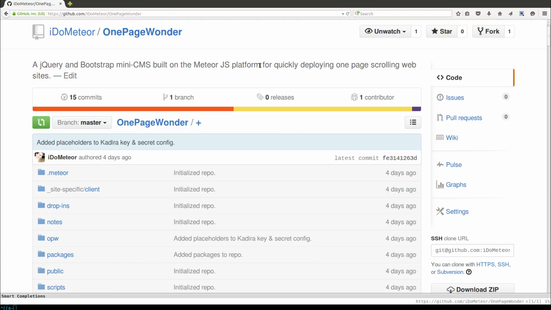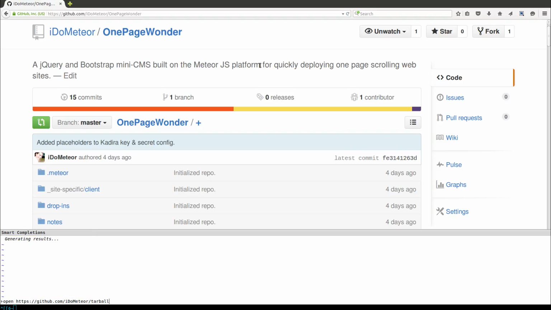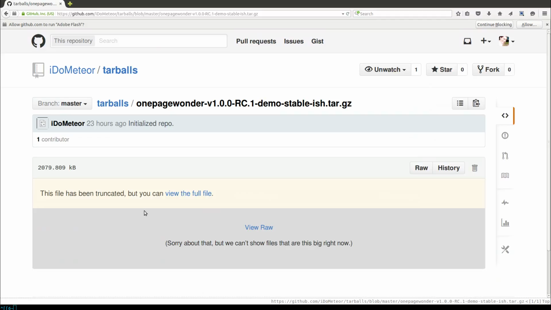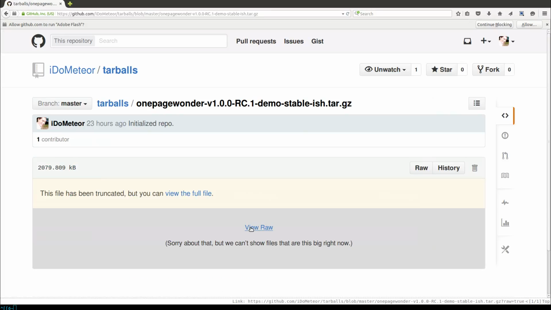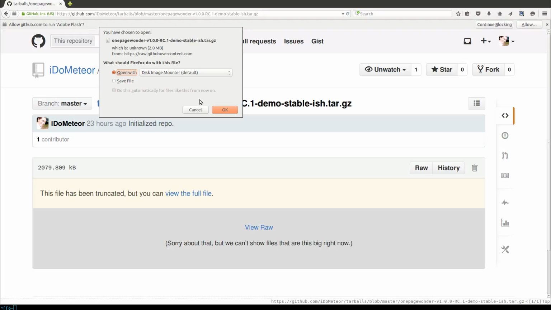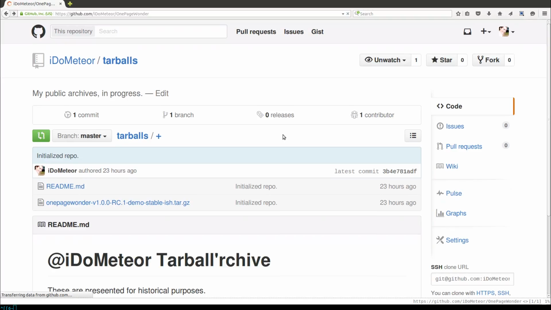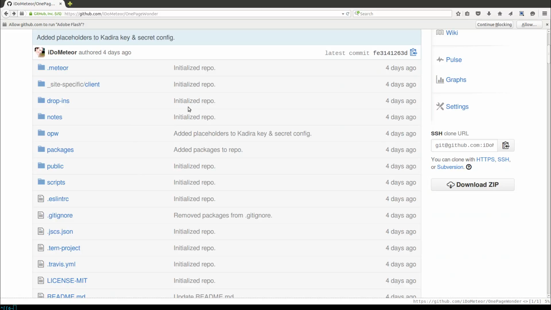However, if you want to play with this in a way that you can actually use it, as opposed to contributing to it, you can head over here to the Tarball archive, and this demo. If you hit view raw, you can save that, and then you'll be able to download and extract the Tarball, and that is the actual Tarball that's running on the demo right now at demo.idometeor.com.